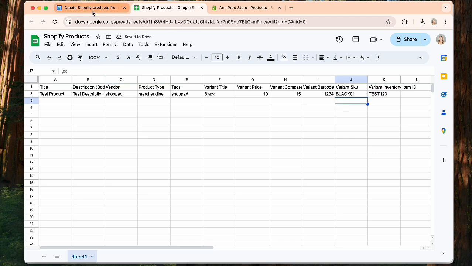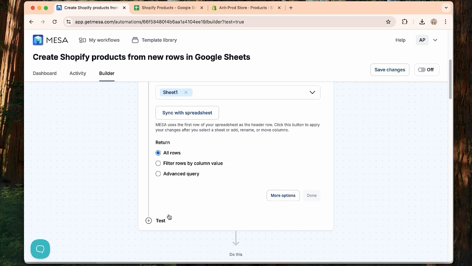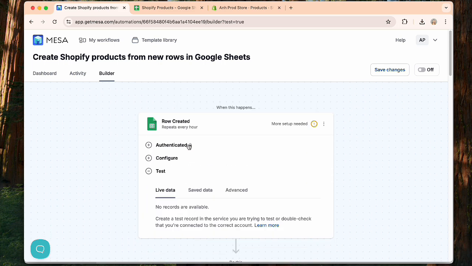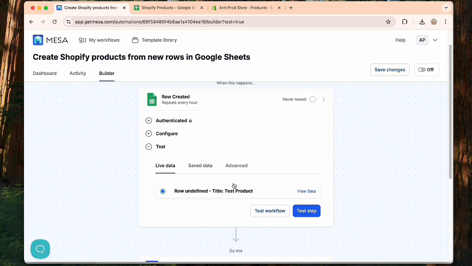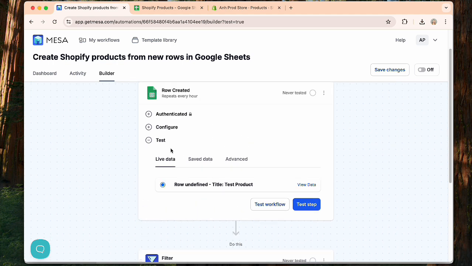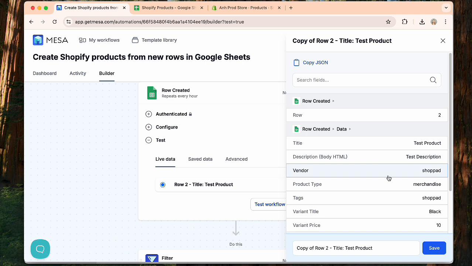Go back to the Mesa dashboard, go to the tests section, refresh the page, you'll see that it will retrieve that row that you added to your Google Sheets spreadsheet. I would recommend hitting Save Changes to pull in the correct data of this row. You can click View Data to see what types of data are being retrieved from the Google Sheets row.